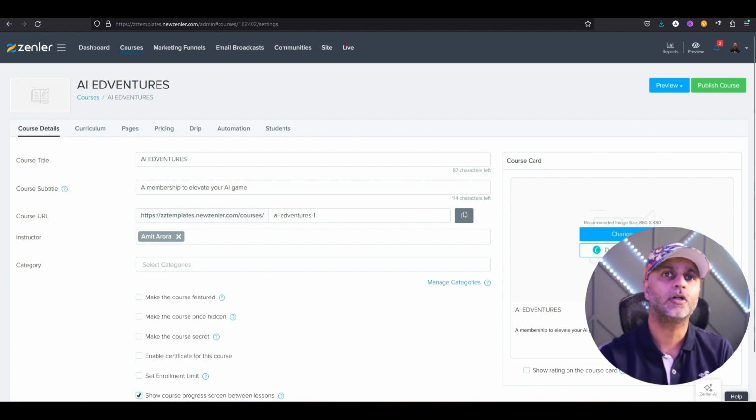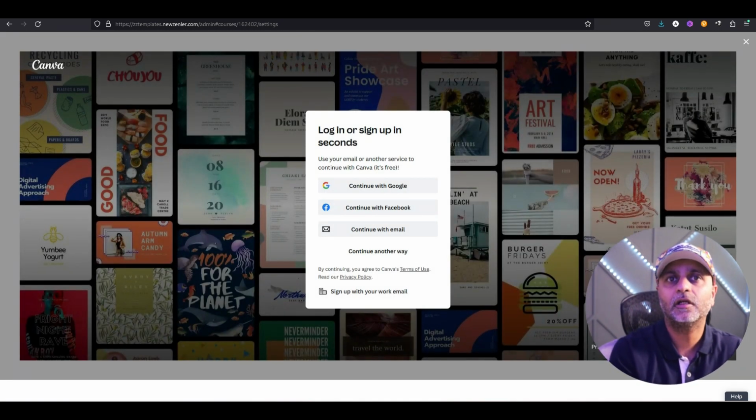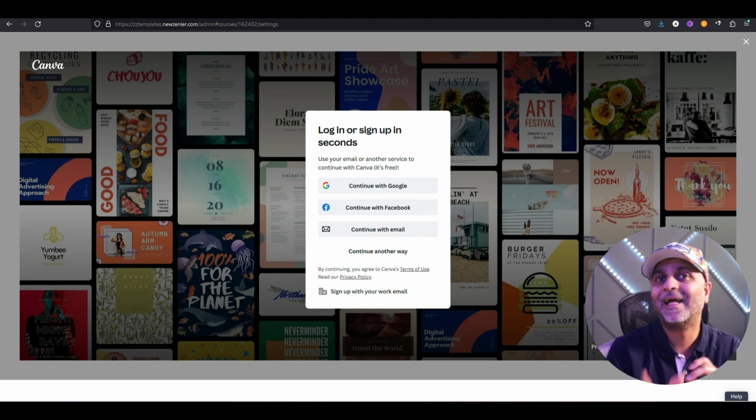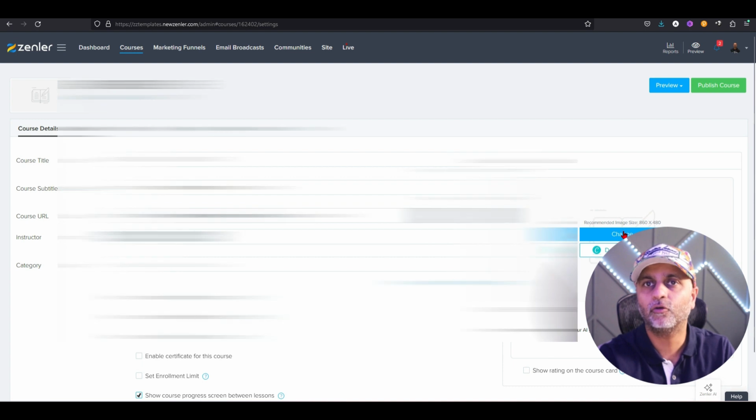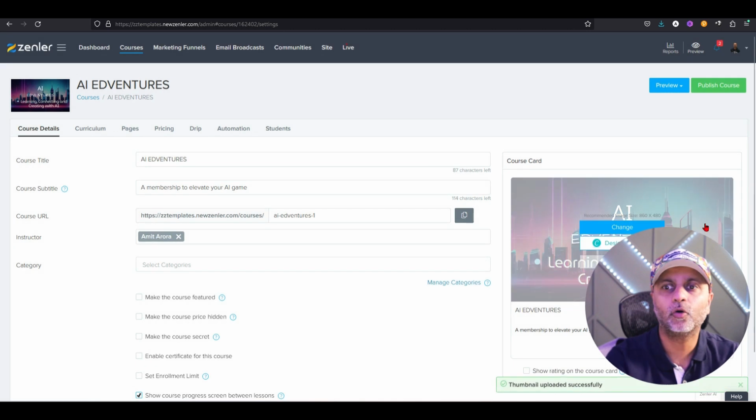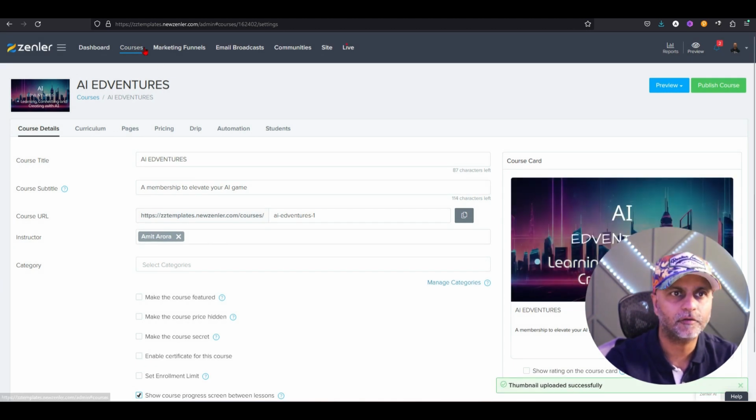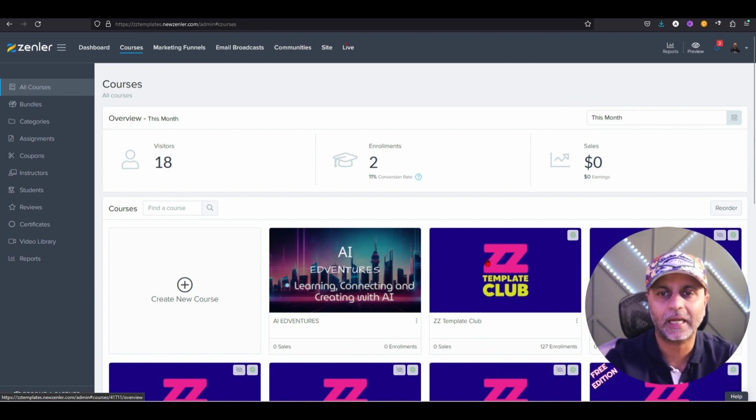This does not connect to your Canva account. It essentially is an integration with Zenler. Even though you have to log into your Canva account, that design will not live in Canva, it will live inside of Zenler. So just keep that in mind when you're designing using Canva. I'm going to upload a pre-existing image. So here's my image. I can crop it to fit the existing dimension. So I'm just going to say crop and save. And now my course card image is updated. And if we go back to courses, I'll be able to easily distinguish that course by looking at the image.